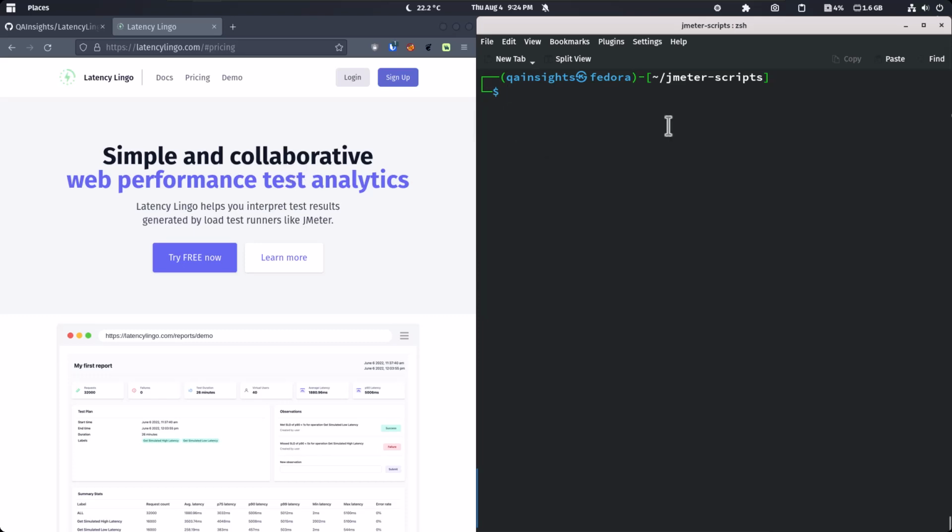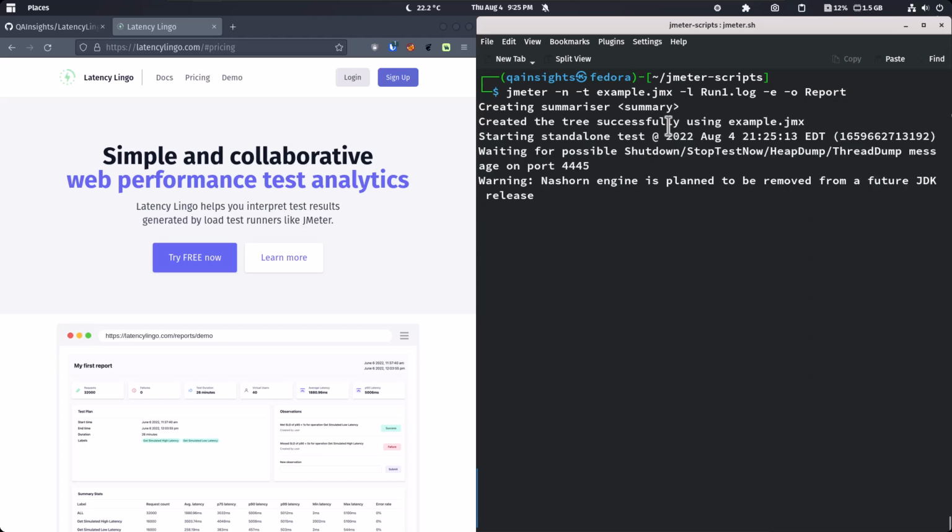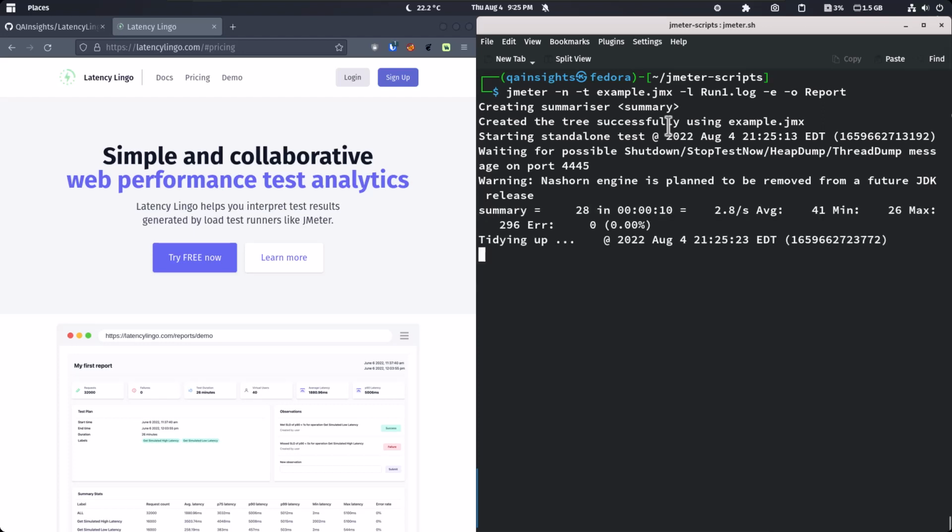In a typical way, what we do is we generate our test plan using the JMeter -n -t and the test plan name, and we log everything in a log file or CSV file using -l, and we use -e and -o to generate a HTML report. So this command will execute the test plan and it will log all the statistics in run1.log, and then it will generate the HTML report in the current working directory. So this HTML report is kind of a basic report, I would say.